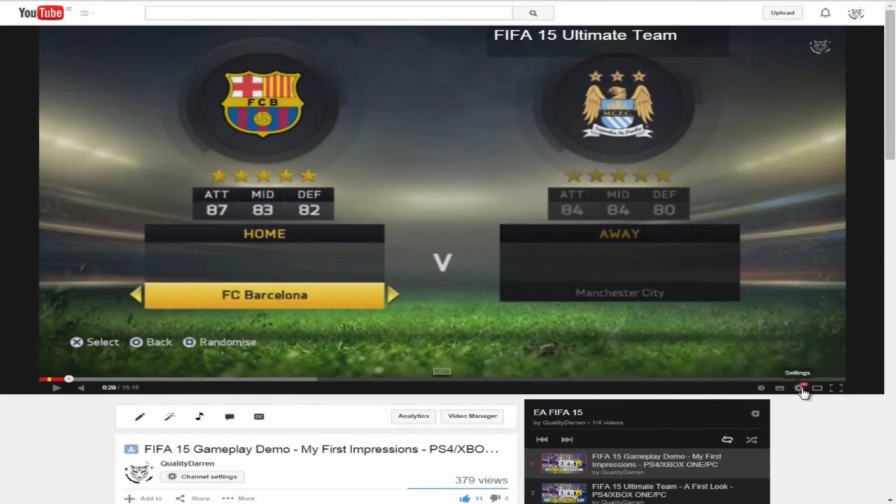As you can see, just watch the Barcelona crest here. It's kind of blurry, and then when I go 1080p, you can see there's a big difference there. So just make sure you start producing HD content if you haven't done that already, in whatever way possible.